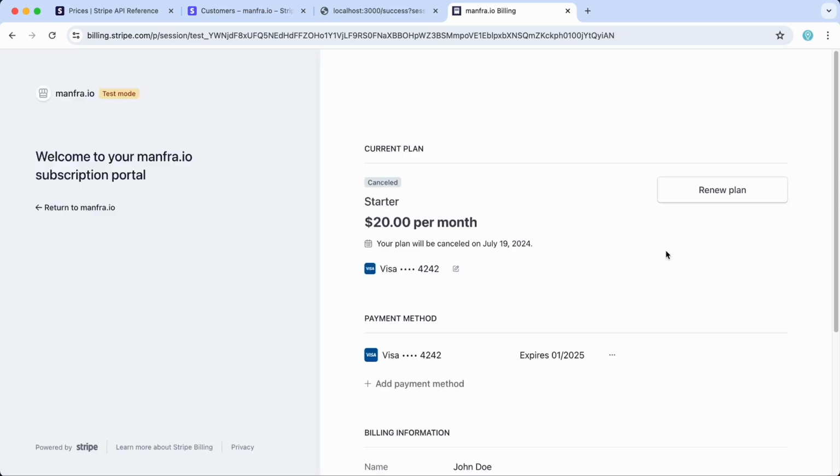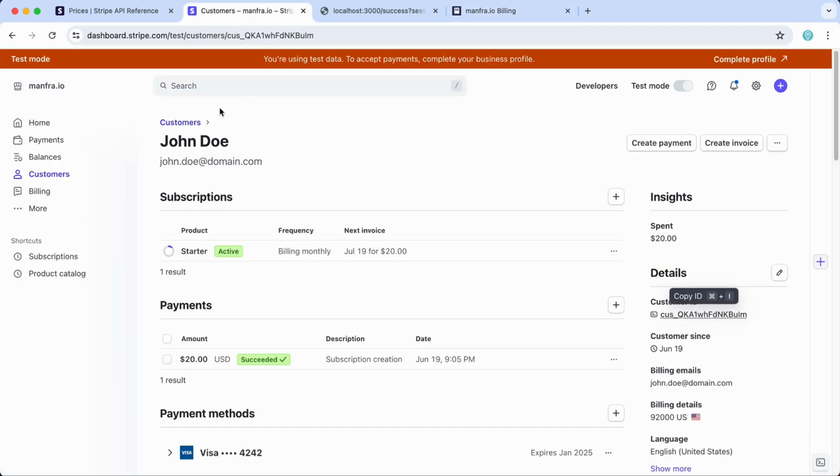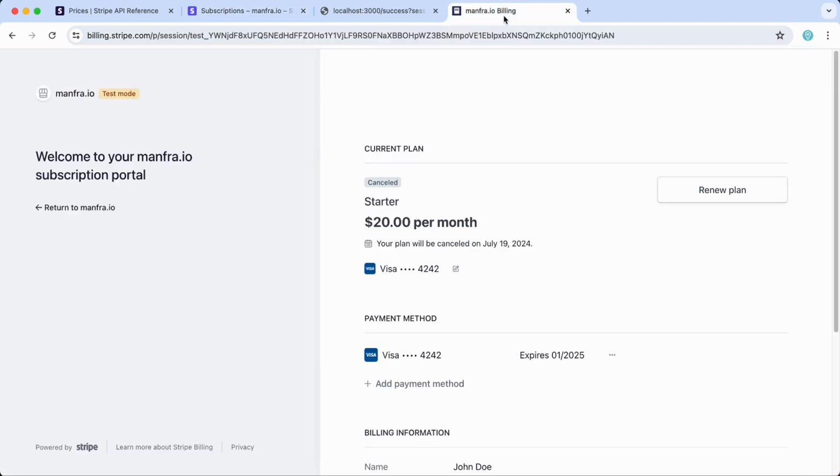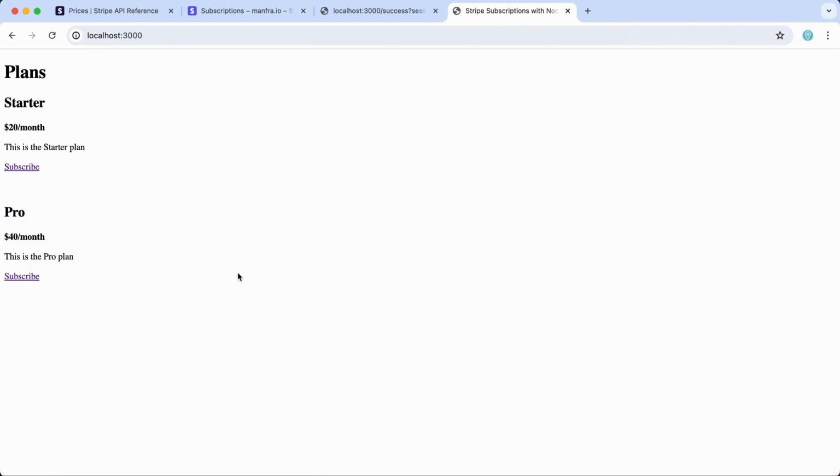Okay, now the subscription plan is canceled, but the customer can still access the portal if we need to renew the plan here. So now if we check on the Stripe dashboard and select subscriptions, you can see that John Doe subscription was canceled on this date here. Awesome. Now let's go back to the customer portal page again. And remember the return URL property we configured, it is for this link here, return to manfra.io. And as you can see here on the bottom, it will redirect the customer to the home route just like we configured. So if we click, it goes back to the home route.